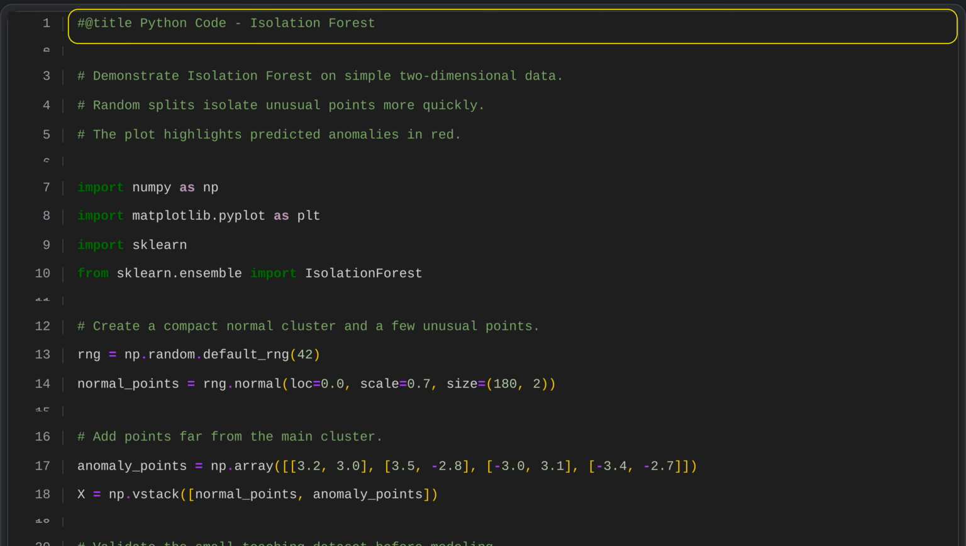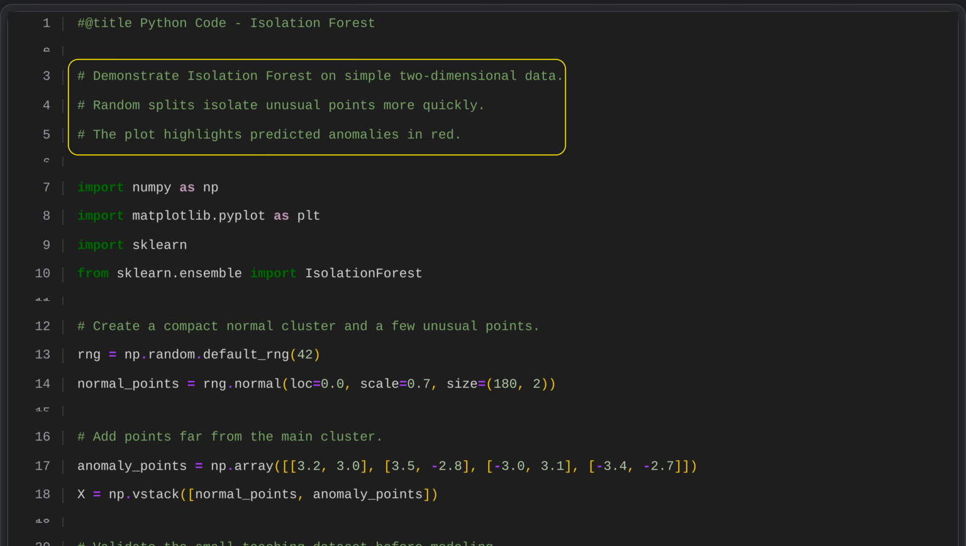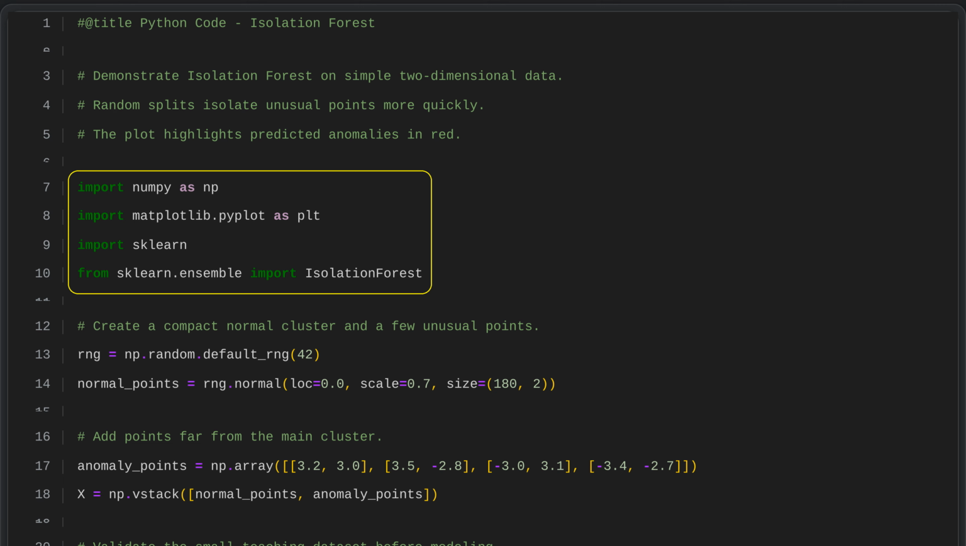Python code, Isolation Forest. This example shows how isolation forest detects anomalies in simple two-dimensional data. By using random splits, the method tends to isolate unusual points faster than typical points, and the predicted anomalies are marked in red. We import key Python libraries for the anomaly detection task: NumPy for efficient numerical work, Matplotlib for plotting data and results, and Scikit-Learn for machine learning tools.